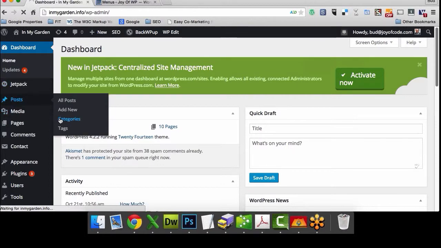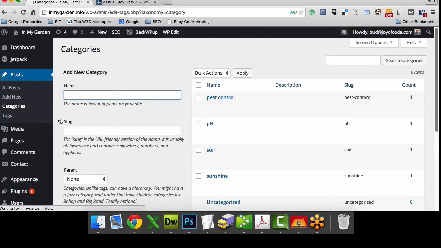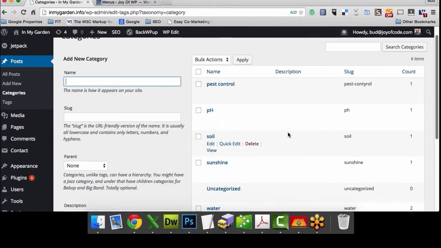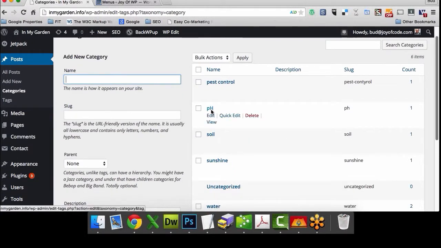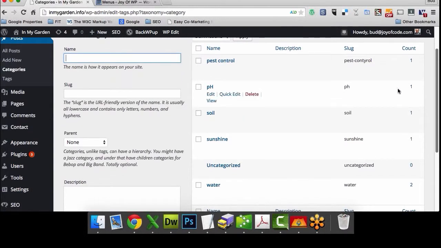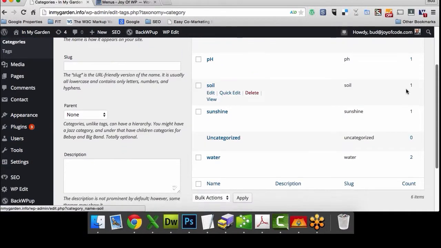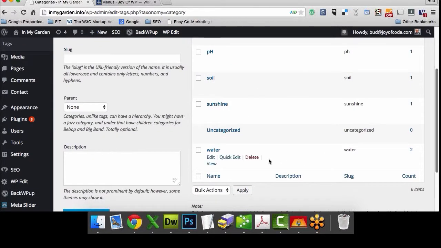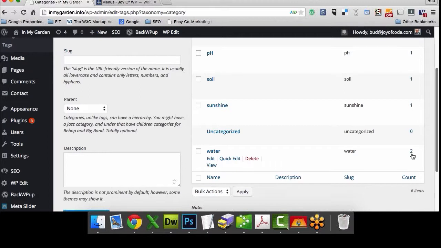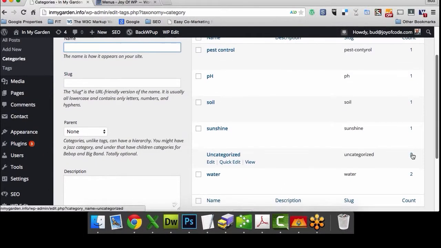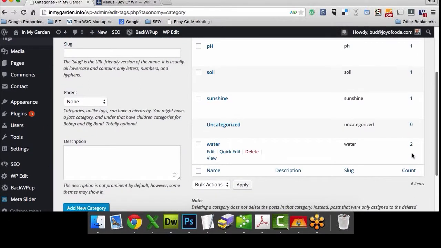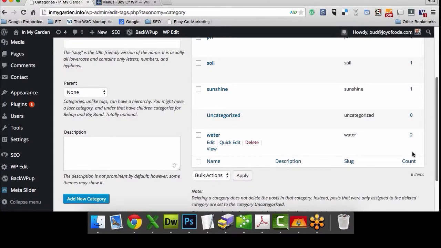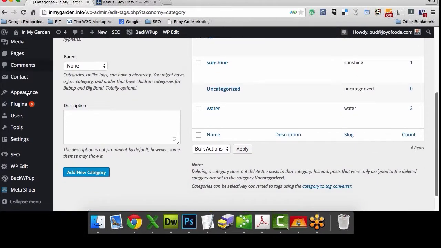So I go over here to categories, and I have this term called pH for pH factors. Only one time used, okay? So for one post, I used the term categories. And I just want to skip down to this one down over here, water, which I used twice. So I'm now going to use the term pH, or that is the category pH, and the category water in my navigation. Just make a couple little changes.